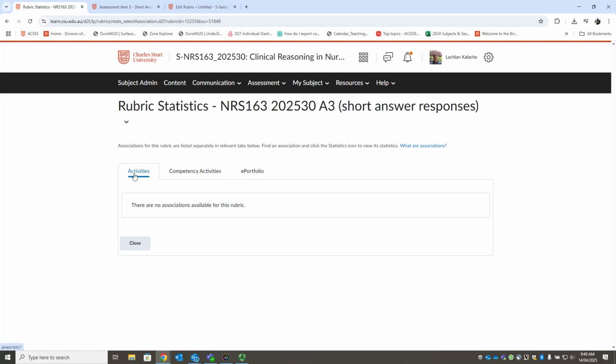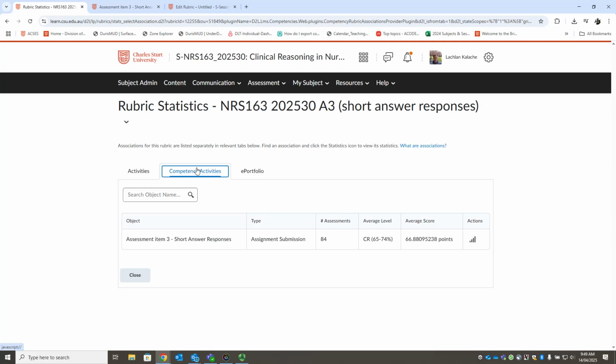You'll notice the first tab it opens is called Activities. We don't use it. Similarly, we don't have access to the ePortfolio tool, so those two are useless to us at the moment, but what we're looking for is this second tab, Competency Activities. And the first lot of information that it will give us is a top-down summary on marking right now. Where is it up to? So what I can see here is that 84 of the assessments have had the rubric adjusted or marked. The average at this point across those 84 papers is a credit, and the average score is 66%.